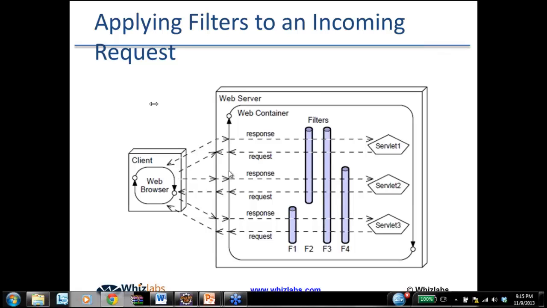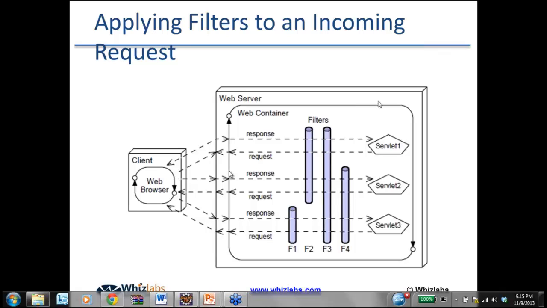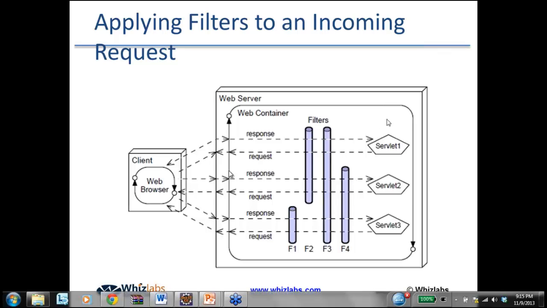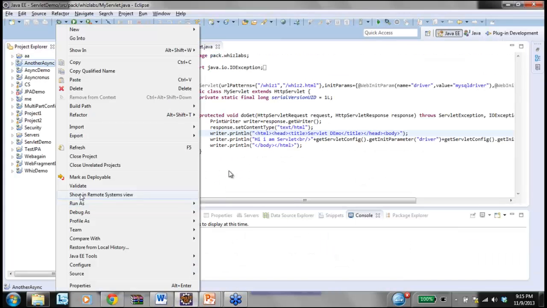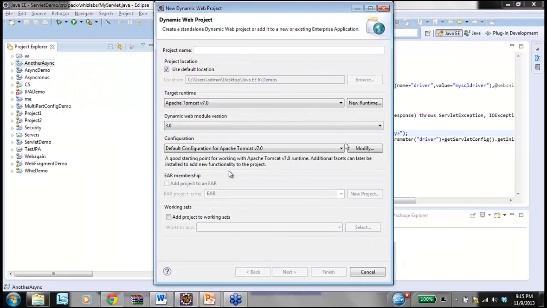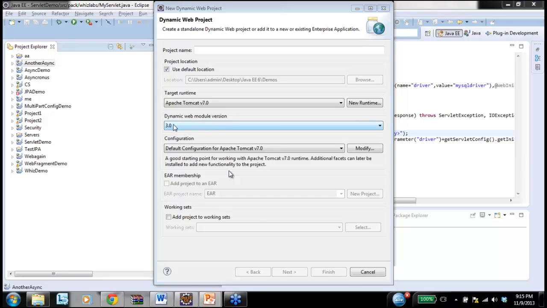Okay. Now we are going to create some filters, and let's say that we are going to put an authentication filter, and let's create an application first. I'm going to create a web project. We are working on Java EE6, so it is module version 3.0, servlet is 3.0. So I am going to create a filter demo app.